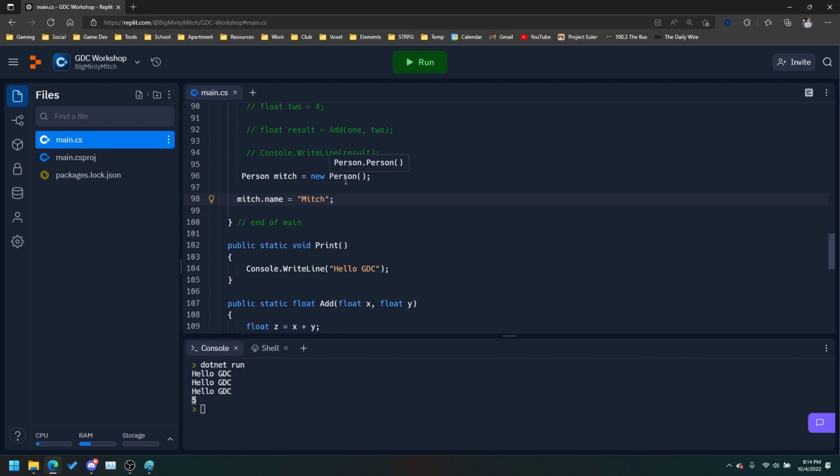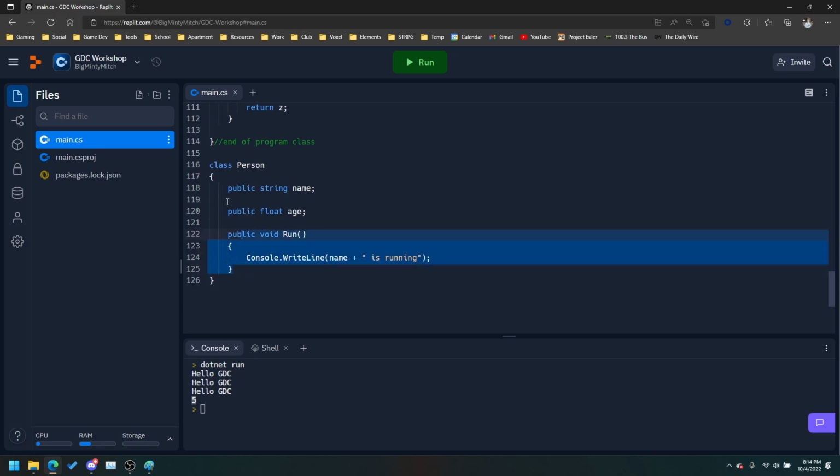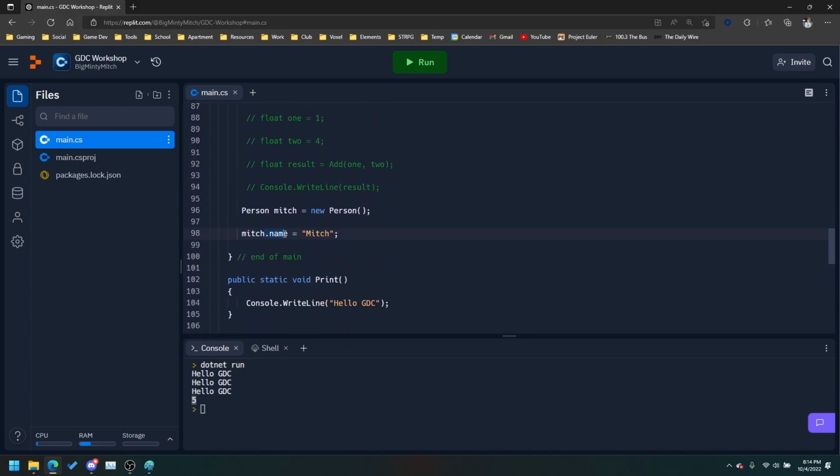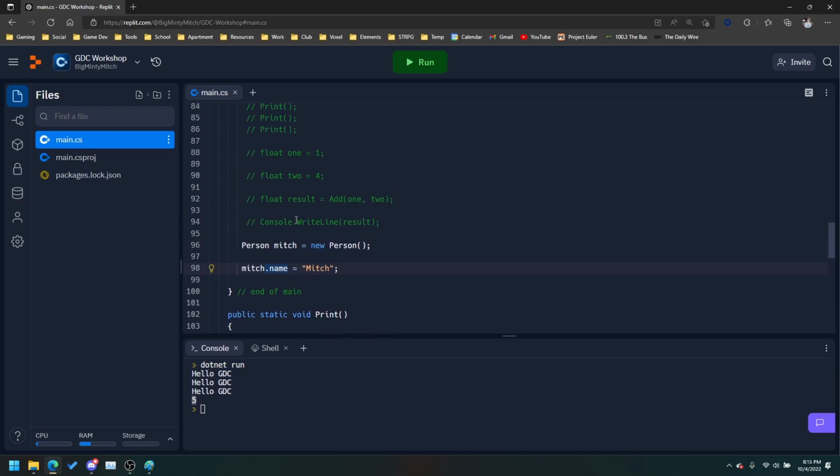So what this is doing here is it's saying, okay, this person Mitch, this variable, the dot says that we want to access something inside of it. And so then it goes down here, and we can use any of this stuff by using a dot and then the name of it. So if you want to use this variable name, we do dot name. And so now it just acts like any normal variable.